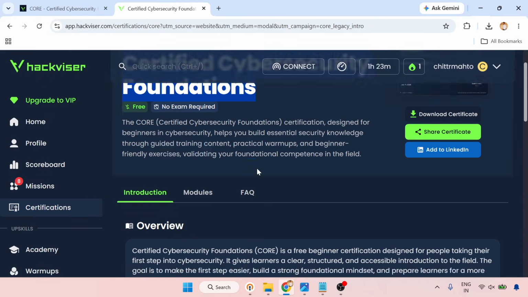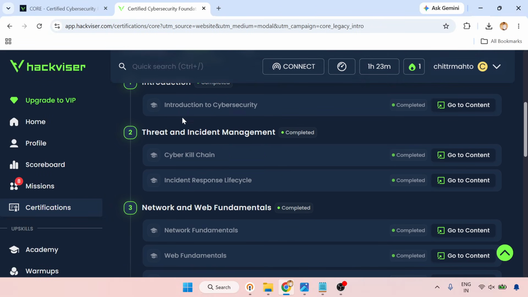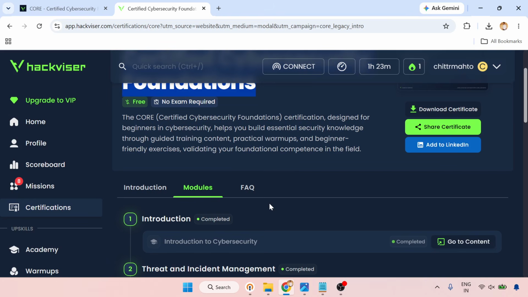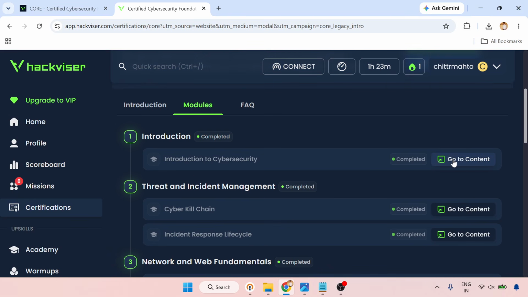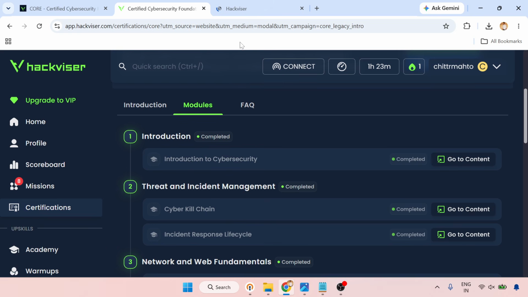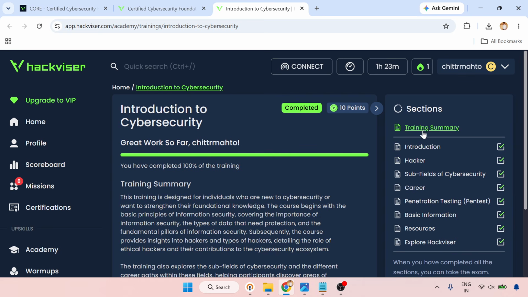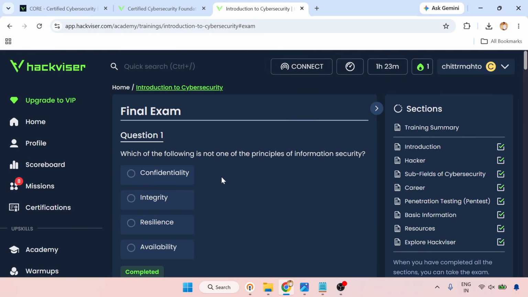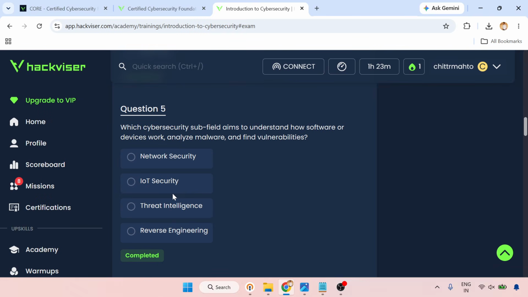Now if you go through the modules, you can find there are a total of seven modules. If you go to the introduction content, I will show you an example. Let me open this. Here you can find a start button. When you start, you have to complete all the training sessions. At the end, you have an exam. You have to submit all of it.